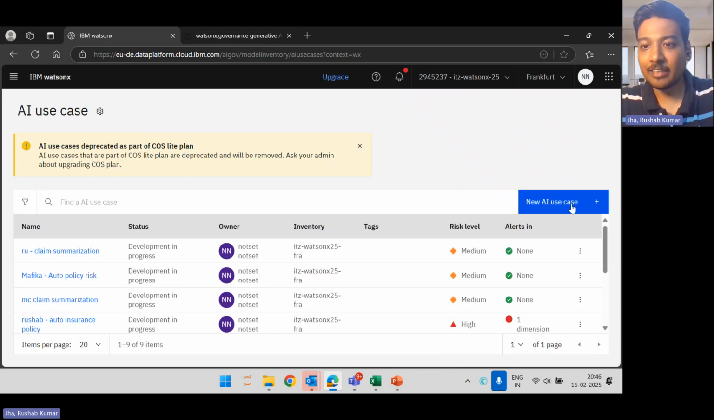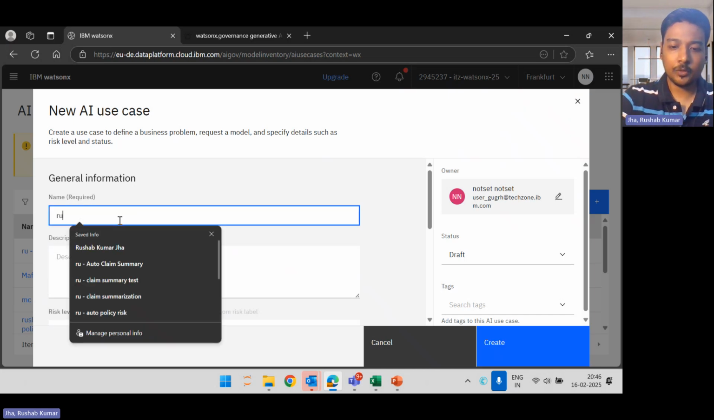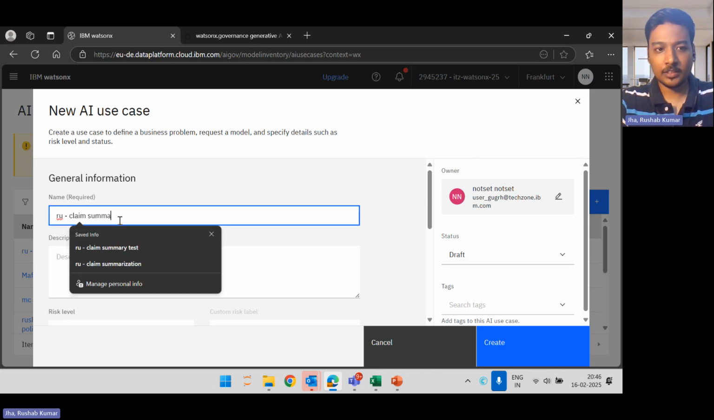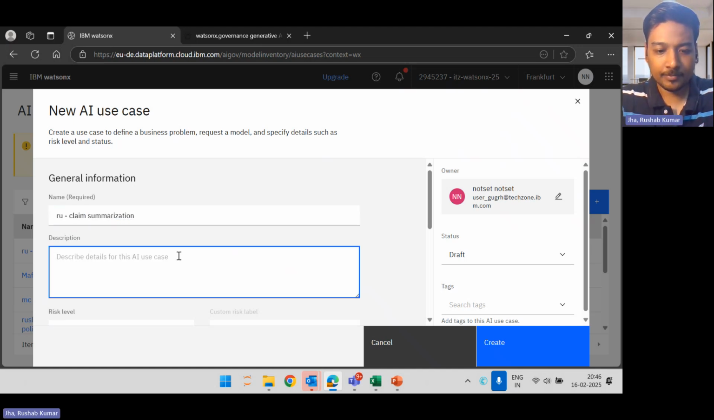Coming back to the point, let's say I have a new requirement or a use case. What I'll do is I'll just come over here, click on the new AI use case, and create a new use case, claim summarization.